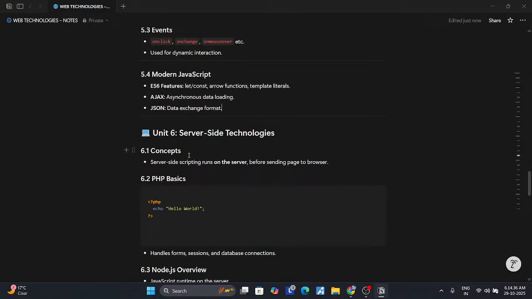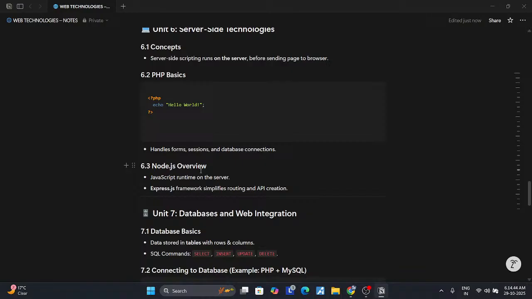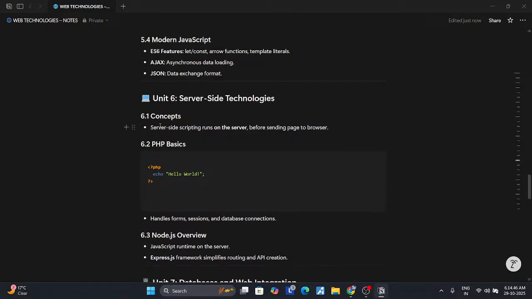Now unit 6 is for server side technologies. So these are the server side technologies. First is PHP, it's a language. Second is Node.js, and you can use Python as well. So basically, server side scripting helps to run the server before sending a page. Okay, so it handles the logic behind the web application.